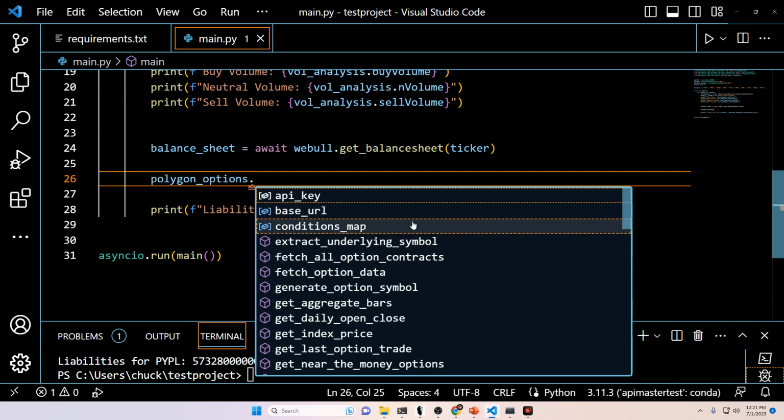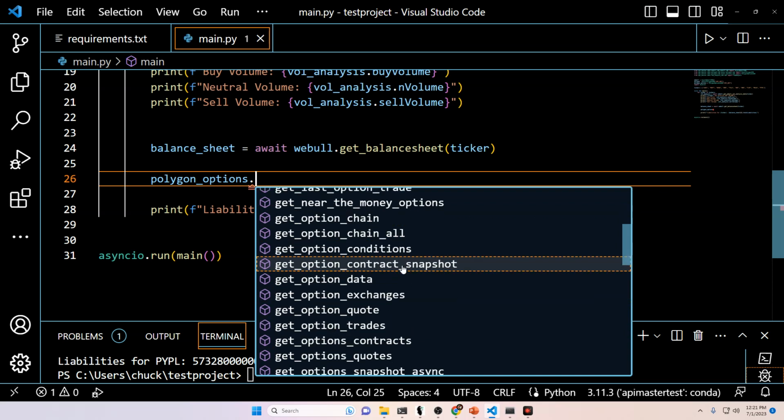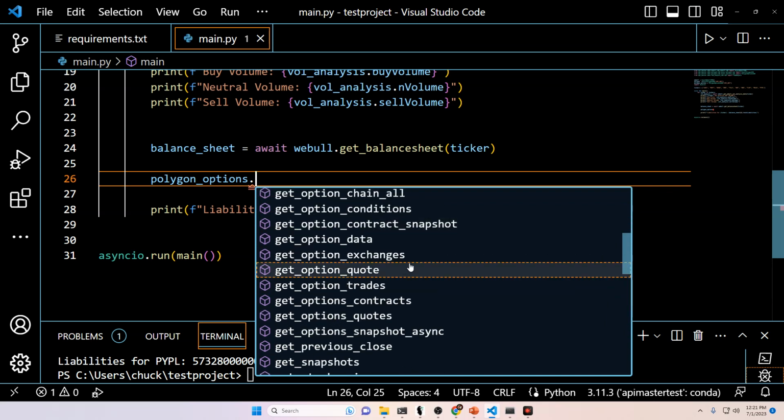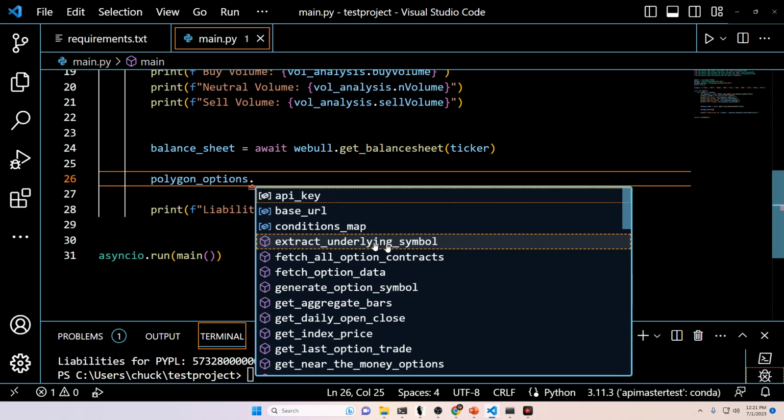So you can get all the snapshots for any option you want, the whole entire options chain, last trades. You can get historic trades, historic volume, option snapshots, exchanges, quotes. You can get near the money options. You name it, it's probably in here.